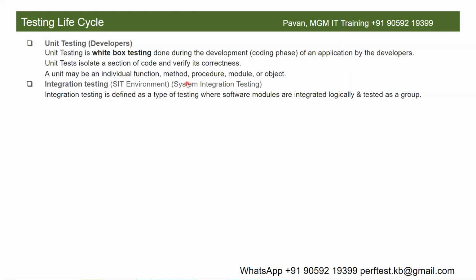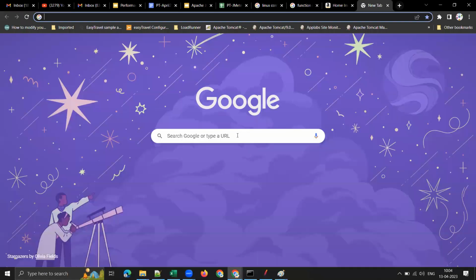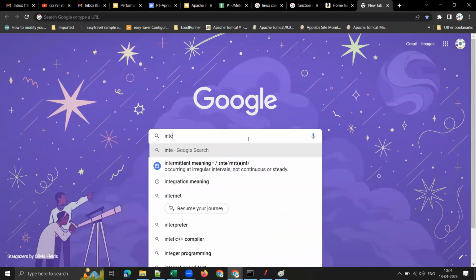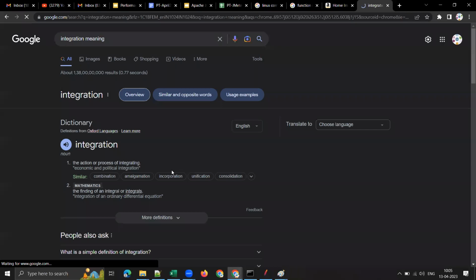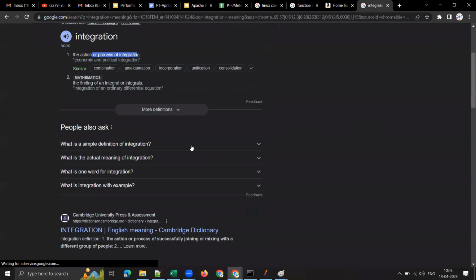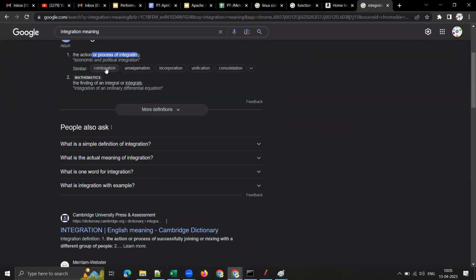System means application here, right? So system means application. So this is called as system integration testing. Understood, guys? The testing which is done after combining or integration. What is the meaning of integration, guys? By the way, what is the meaning of integration? Integration is by combination. The integration general meaning is combination. So once different modules are combined together, right? Integration is act or process of integrating or combining them. Okay, so here you can see combination.